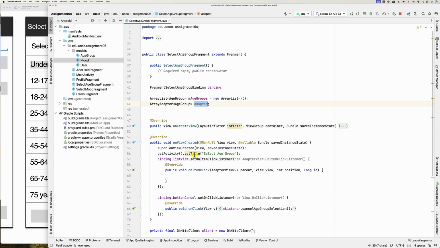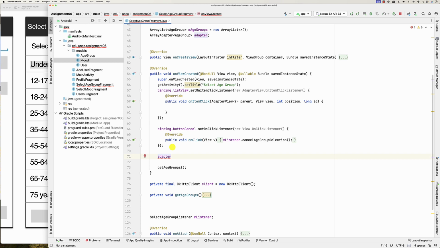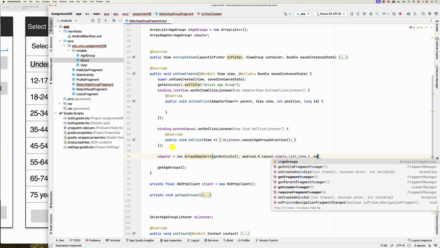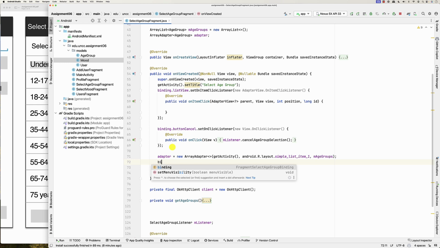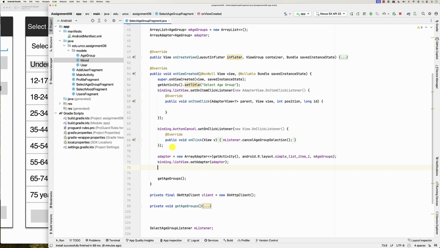We know that we're going to call get age groups, but before we do that, we need to set up our adapter. Adapter equals new array adapter, get activity, and then we pass it the layout android.R.layout.simple_list_item_1, and then give it the list. The list is mAgeGroups. Here it is. Perfect. So we have that, and then binding.listView.setAdapter to adapter. All right, and then binding.listView.setOnItemClickListener. They already have the set on item click listener set up.